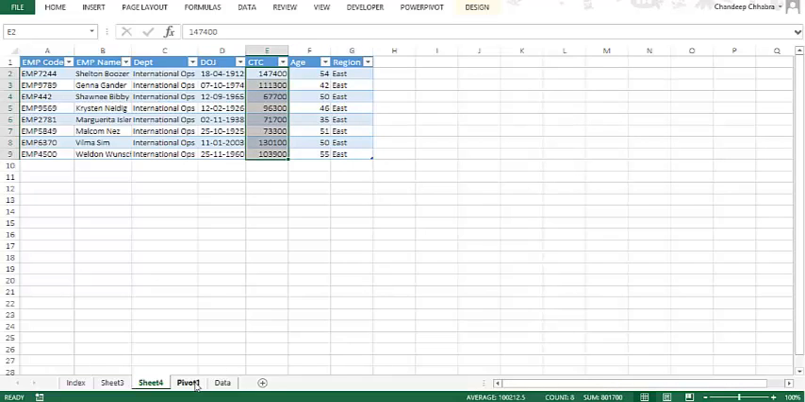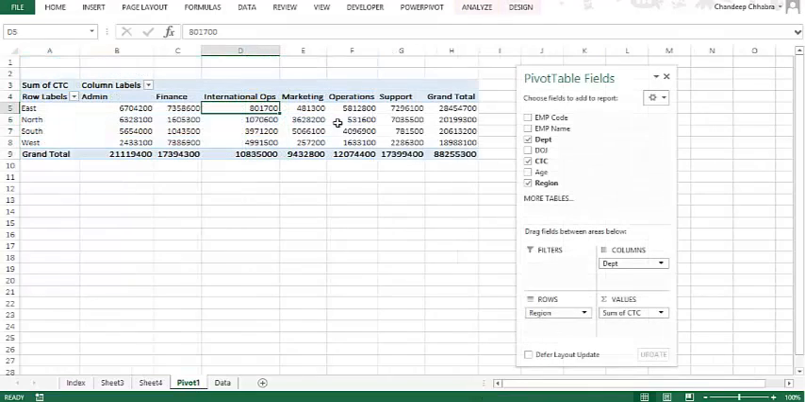801,700 is our total. Let's just flip over to the pivot table. Let's just check. Yes, that is right. So double clicking on any of the values in the pivot table is just going to jump over to the data sheet and get the details that are there from that data. Alright, so that was our first pivot table that we just made.